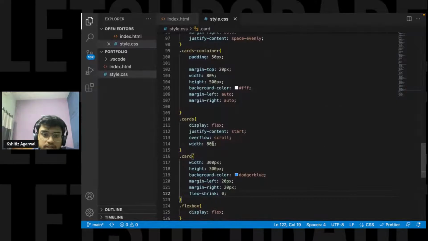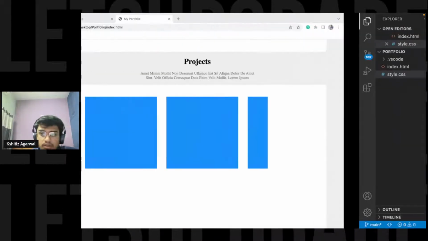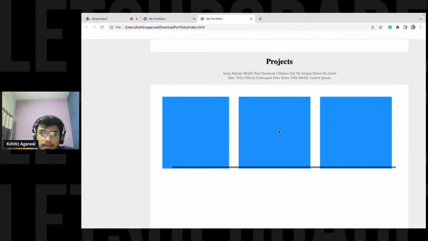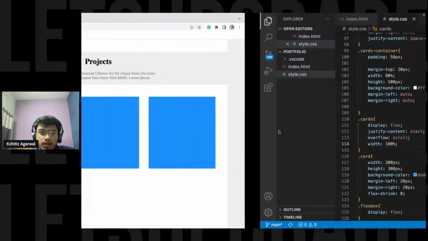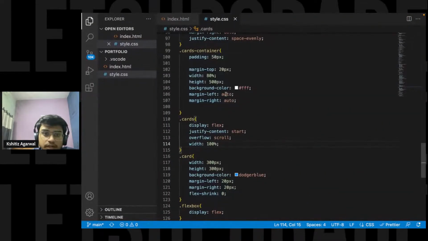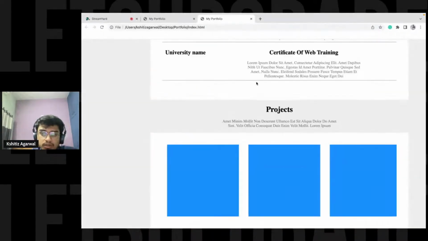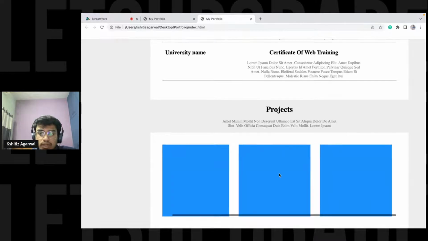So dot cards is 80%. Let's make it 100% only. Yeah, so now it's fine. Let's just reduce the height of this. I don't want this to look so big. So yeah, now the cards are ready. Let's add some data in our cards.